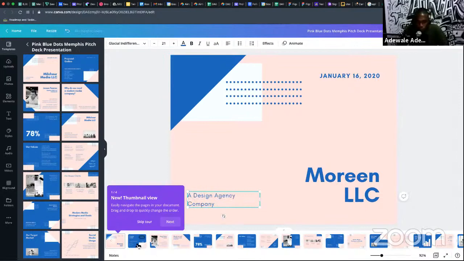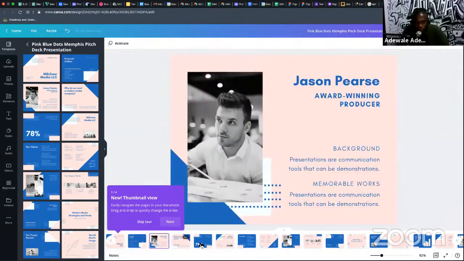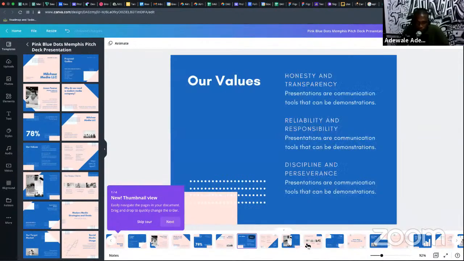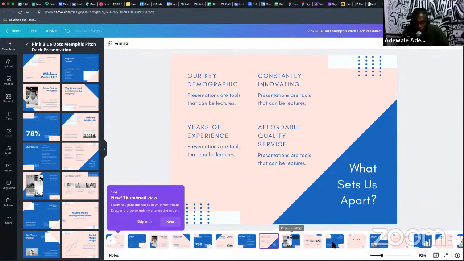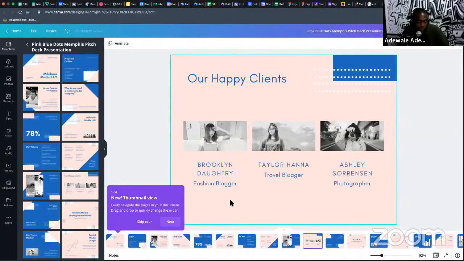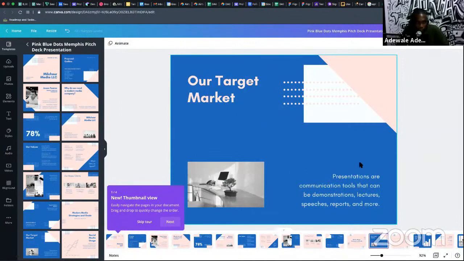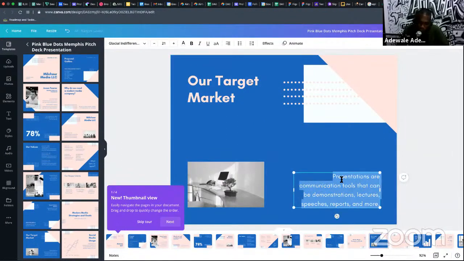All right, so the next one, you can see proposal outline. Everything I highlighted in your pitch deck, you can see. You can start editing it, or you create your own on Figma. Everything here makes sense. You can see how to make our company, how we make our happy clients, the clients you've ever worked for. You collect their testimonials, all the reviews your clients have ever given you. You put them here, put their picture, you ask them for their picture. You talk about your strategies and goals, your target market. Your target market has always been organizations, institutions, and so on.